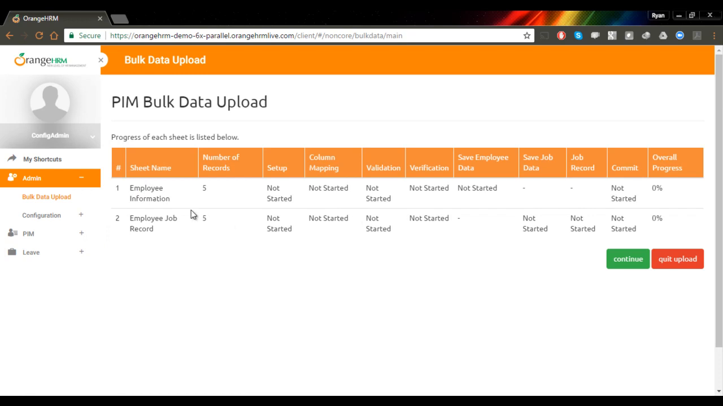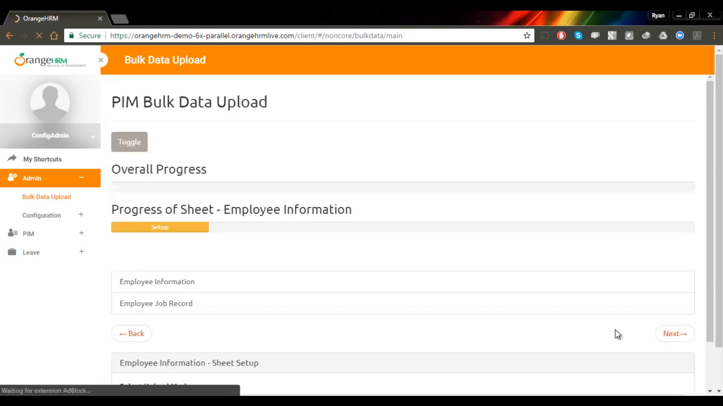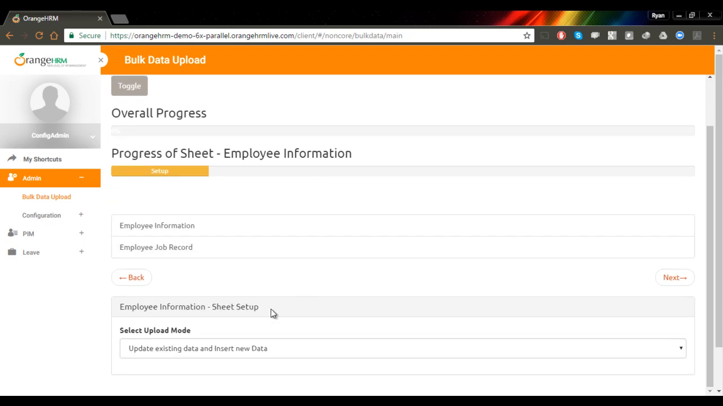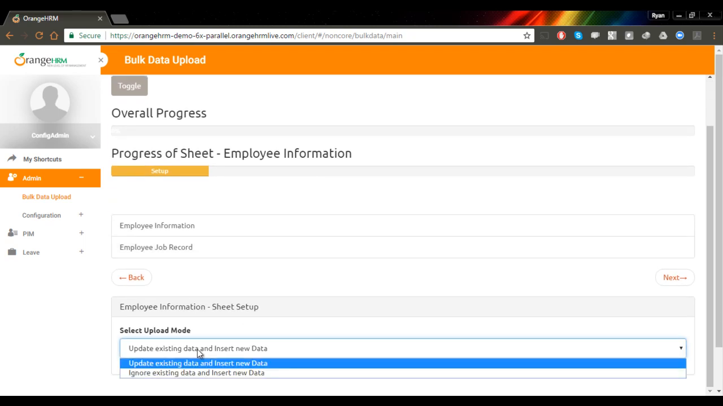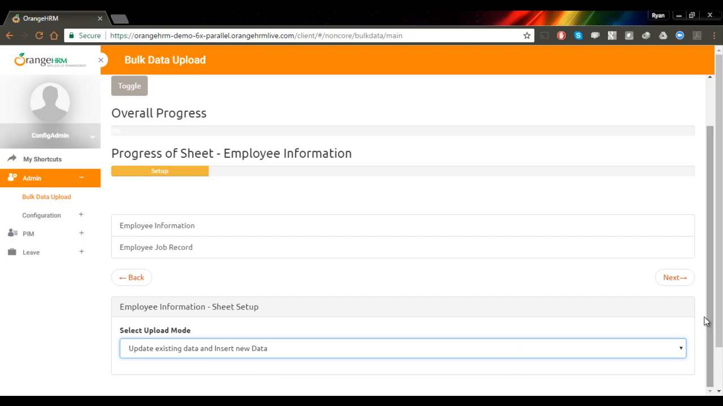So the system will detect what sheets you're uploading data for. So we have 2 sheets in the file that we uploaded, employee info and job info, 5 records, and again the 5 steps of mapping: setup, mapping, validation, verification, and the upload itself. And nothing started yet, so we're just going to get started here. So let's continue to move to the first step, which is the setup, where we select the upload mode. I'm going to go with the first option, update existing data and insert new data. Next.